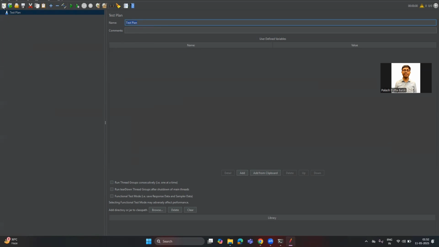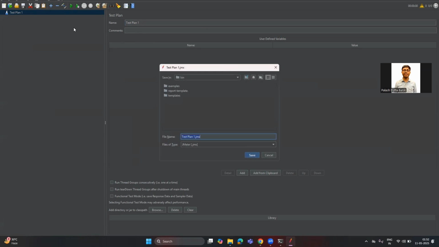for our future reference. And here we can see a new button. Let's name it test plan 1. Okay, so I'm saving with Control plus S. I don't want to save it in the bin, so inside this I am creating one folder, like test scripts, and I'm saving this inside the test scripts folder.